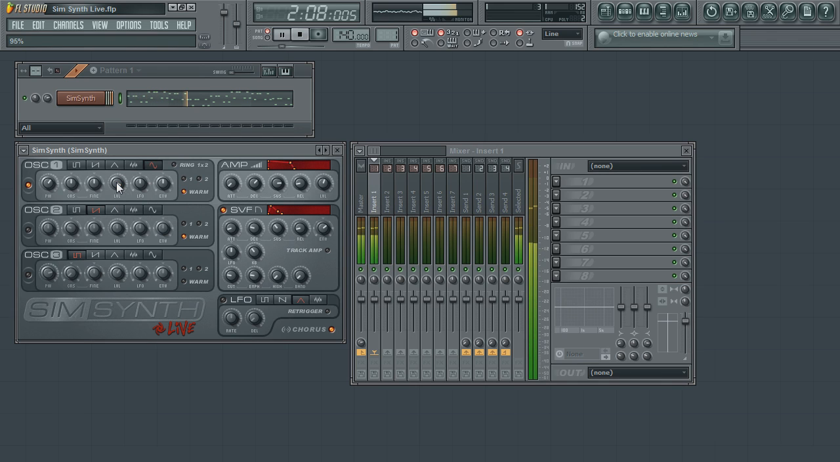The LFO knob will apply the LFO to the oscillator, which is found in the LFO section. We'll be taking a closer look at the LFO later on.